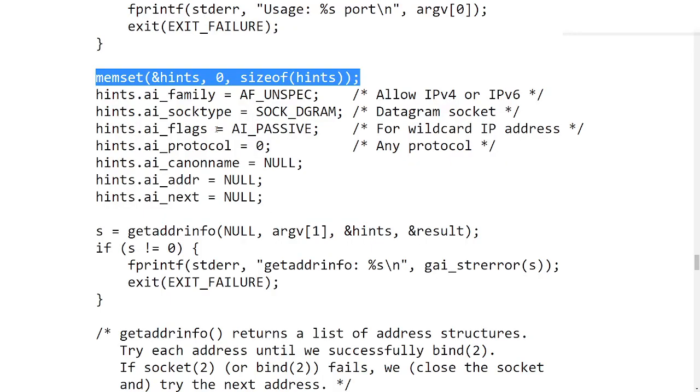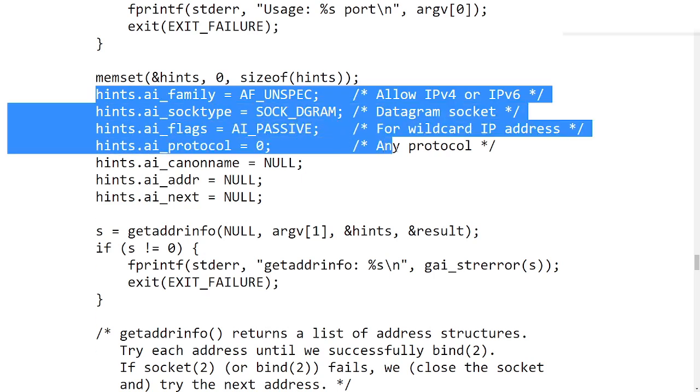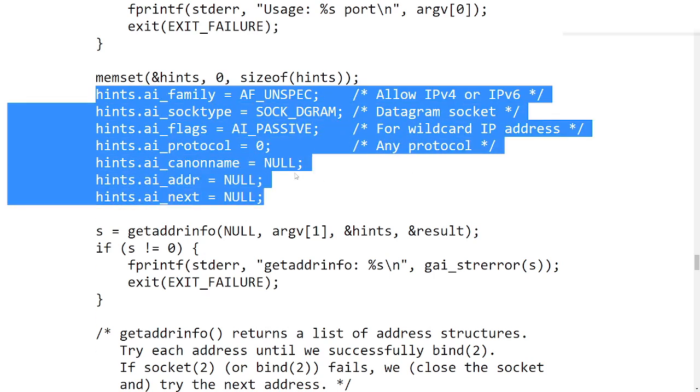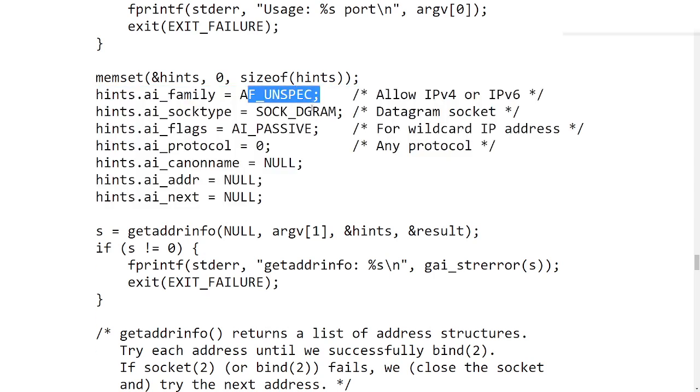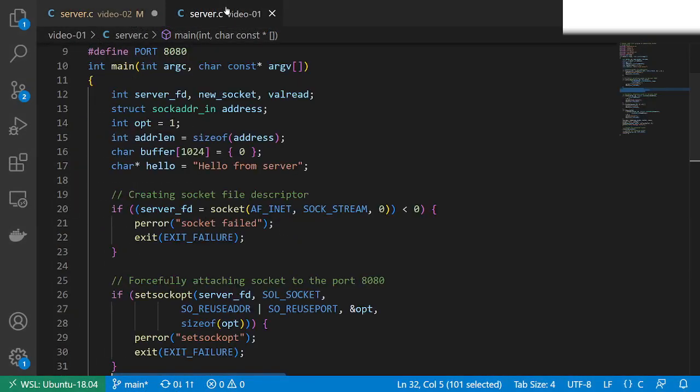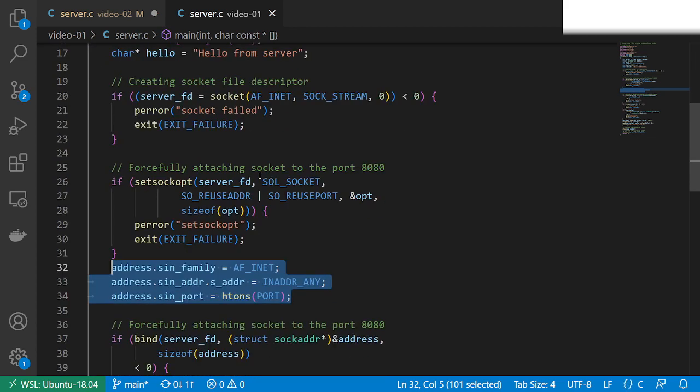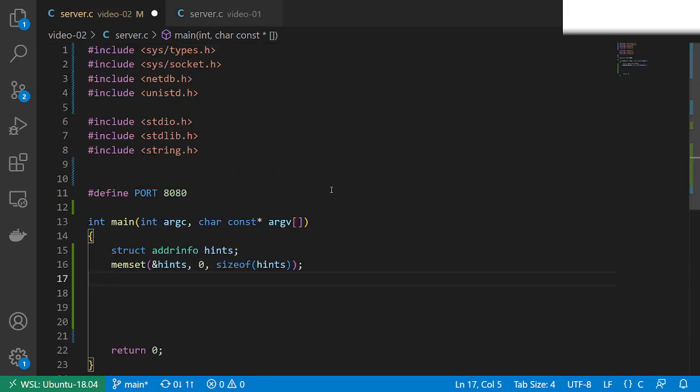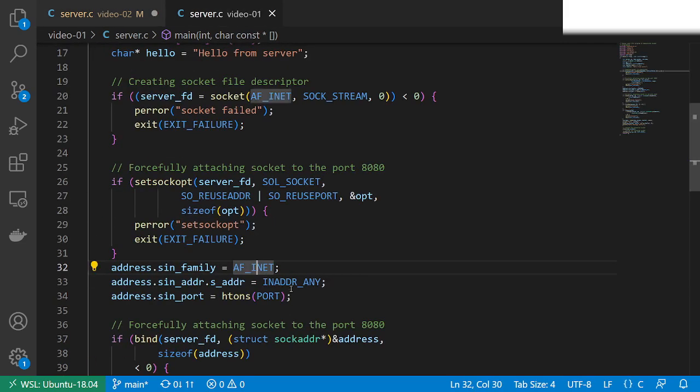setting values. Okay, now we are not going to copy what was done here, but I do think it is worth pointing out how they're doing AF_UNSPEC, or unspec, which is allowing IPv4 or IPv6. Let's take a look at what we used here. We did AF_INET, which is going to allow IPv4.